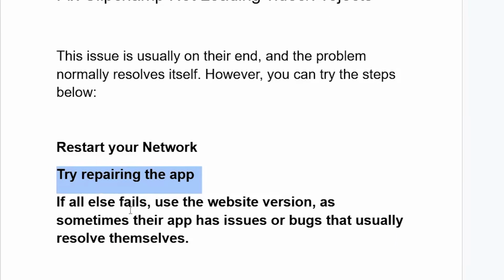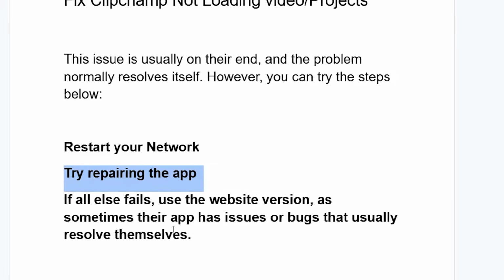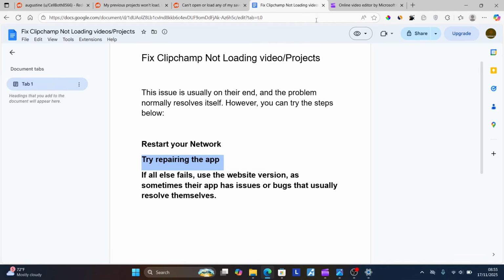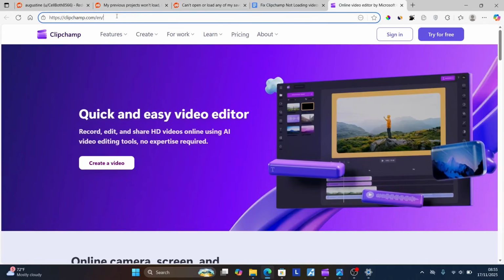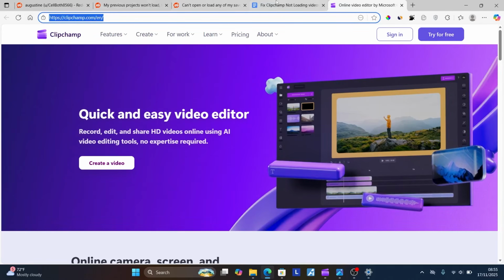If all else fails, use the website version, as sometimes their app has issues or bugs that usually resolve themselves. So if it all fails, then you can try to use their website version, which is clipchamp.com. You can also edit using their website version if the app fails to load.